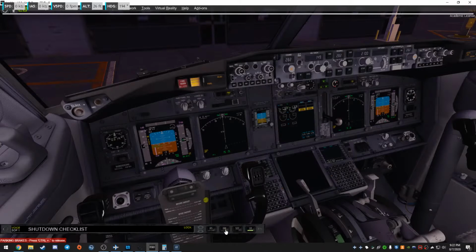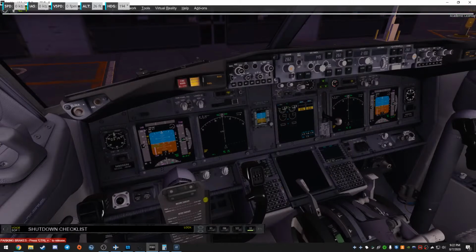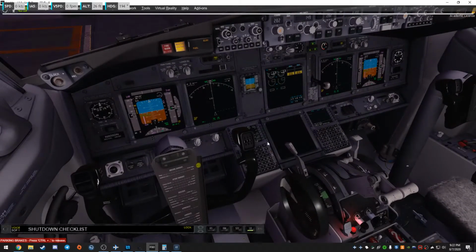Shutdown checklist. Shutdown checklist. Fuel pumps, off. Probe heat, auto. Hydraulic panel, set. Flaps, up. Parking brake, set. Engine start levers, cut off. Weather radar, off. Shutdown checklist complete.